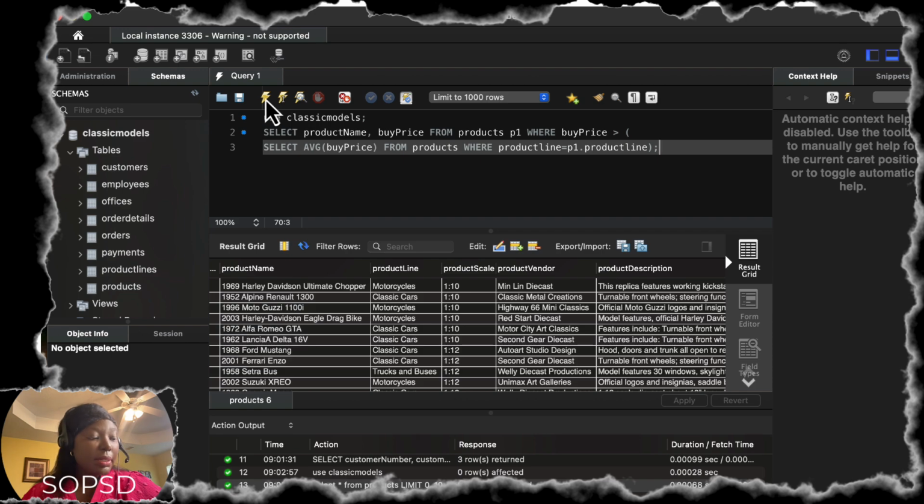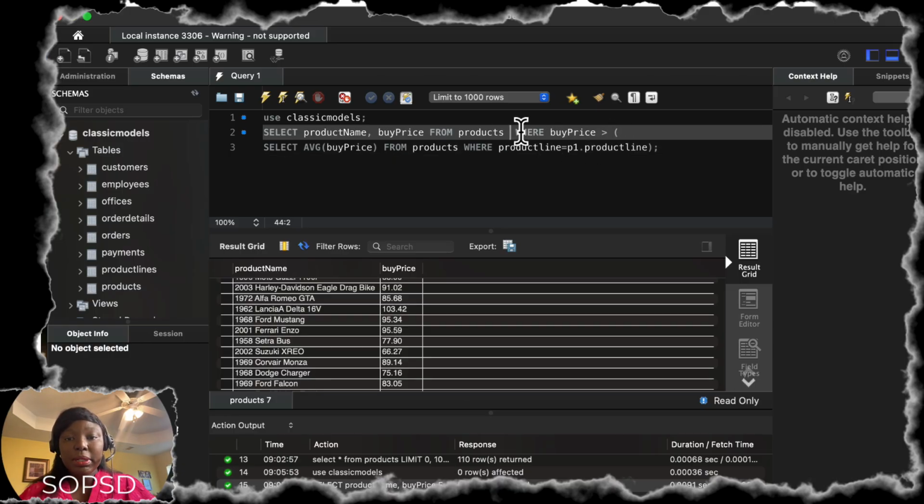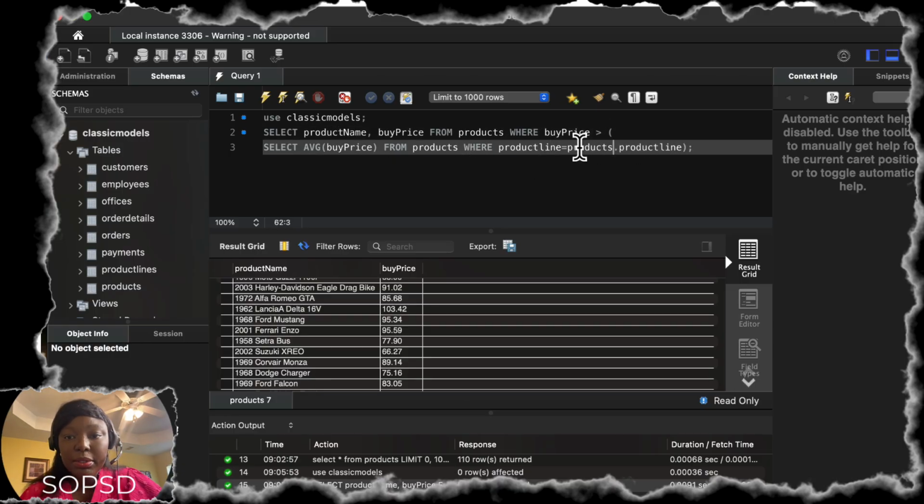So when we do this and we run, we have done a correlated subquery, because we use it to compare values within the same table on a row by row basis, and the tables are actually related. The products and the product lines tables are two related tables, and that's what we did. If we don't want to use products P1 as an alias, we can just use products.product line here and we'll get the same result back.